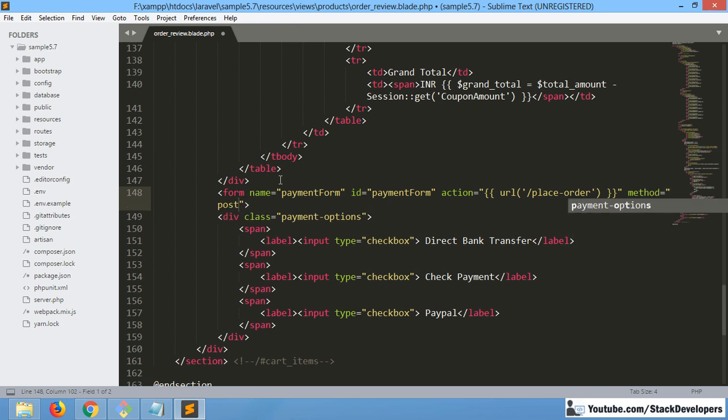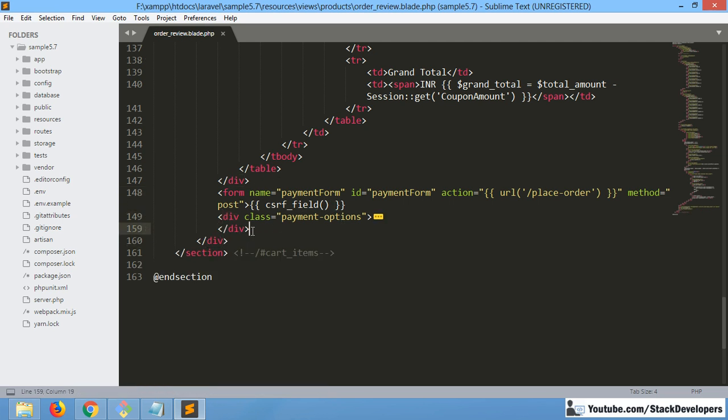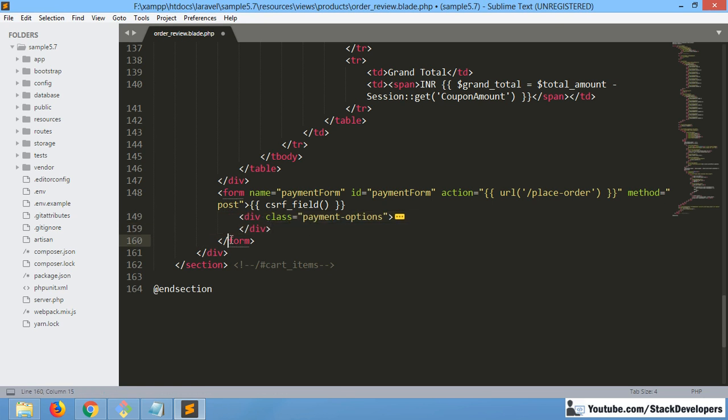Also don't forget to add the CSRF field, because otherwise it can create too many issues. And here now, first let me close the form. Here I can close the form.